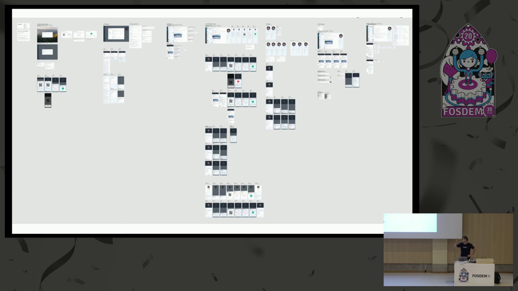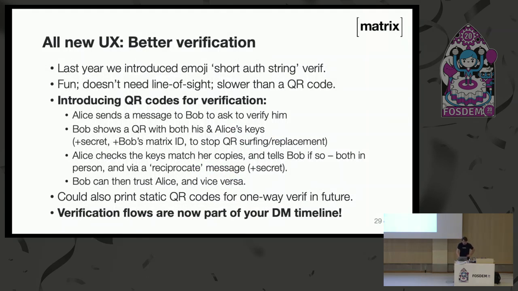This has been implemented in RiotX. It's also landed in TestFlight on iOS, the majority of it at least, apart from QR scanning, which I'll come to in a minute. And it's also there on Riot Web Develop. Hopefully, people will all agree it's a massive step up on the UX and visuals from what we've had before.